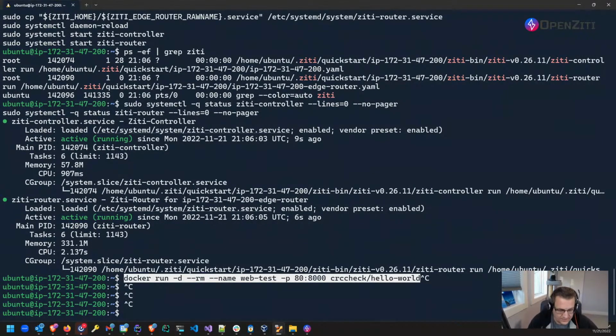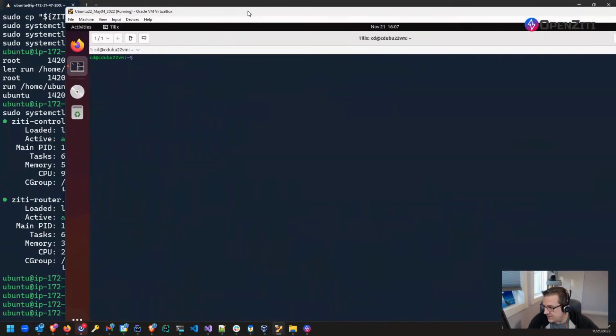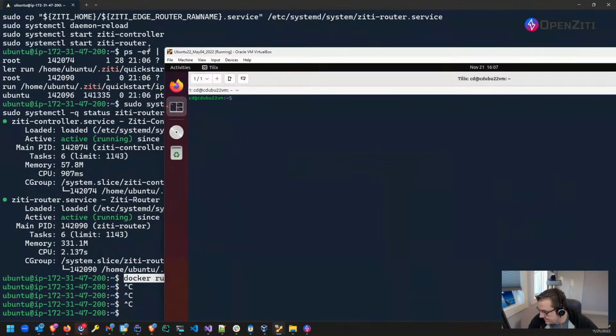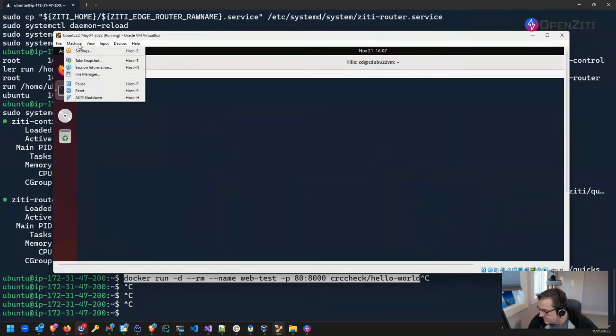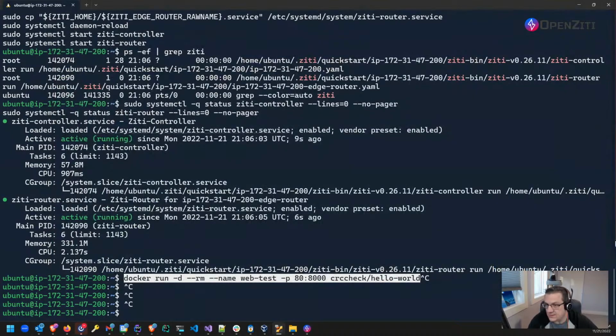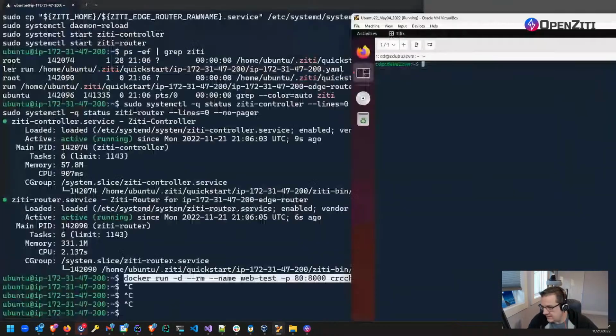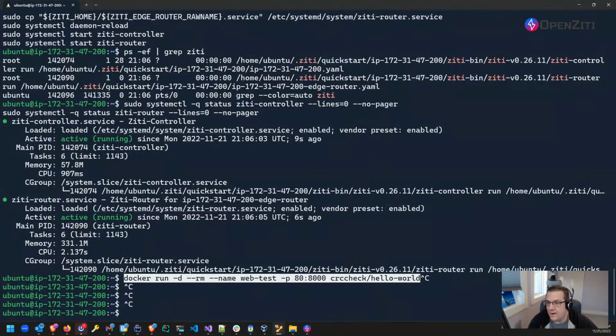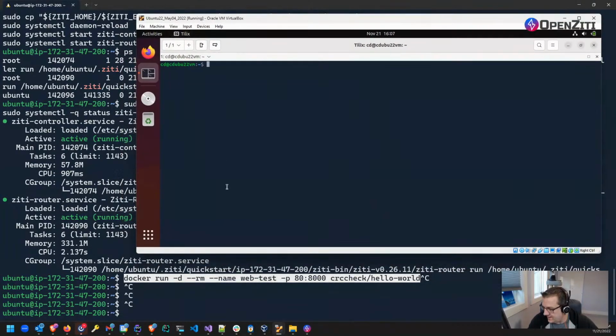Clear all this stuff out. Right, and we'll bring that on screen. So here's a Ubuntu virtual machine. Let me shrink it down so it's not so big. Machine. Adjust window size. That was not what I wanted. Auto adjust window size. That's what I wanted. All right, cool.